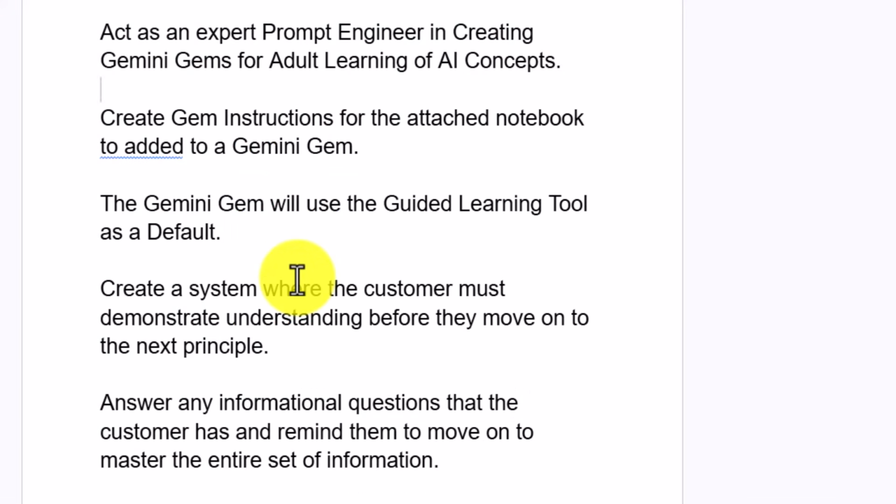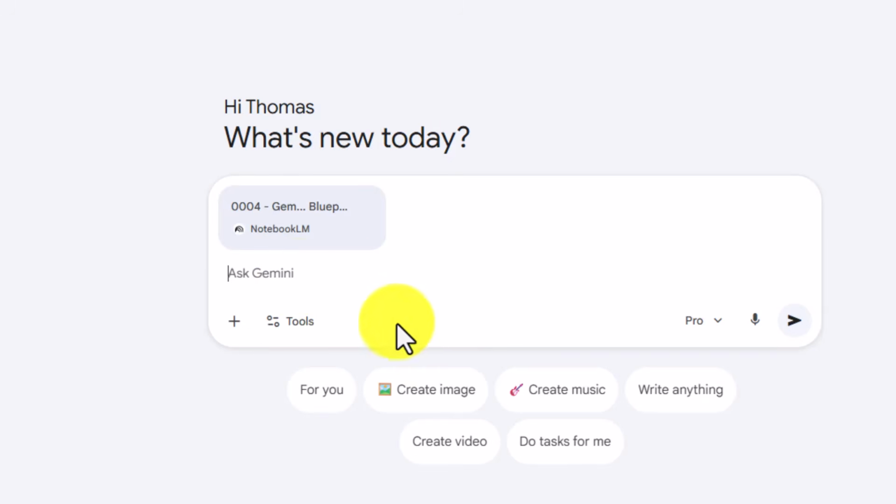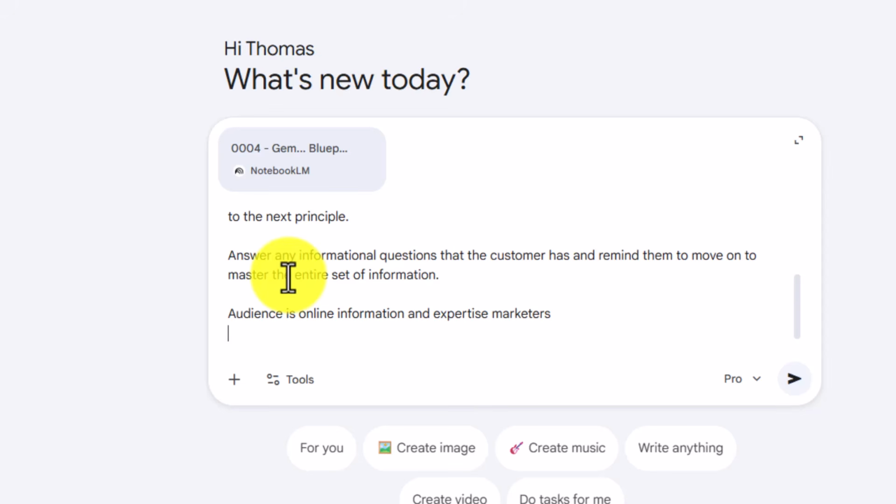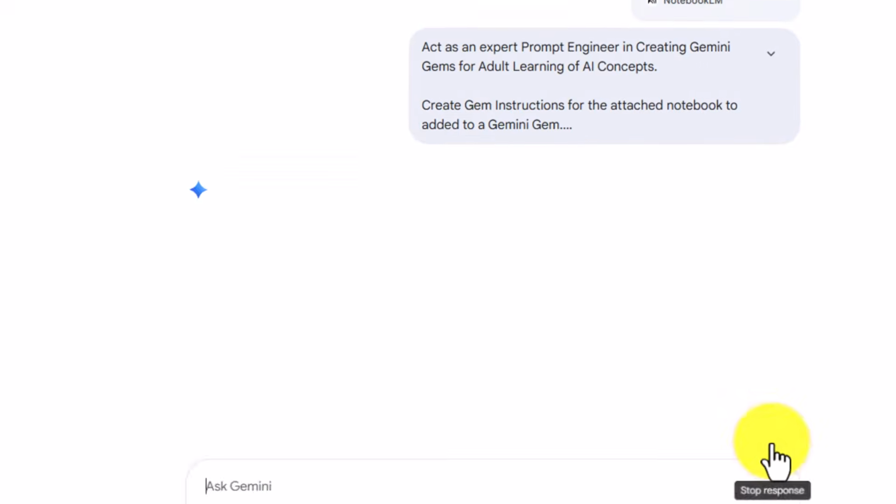What we're going to get Gemini to do is to write instructions for a Gemini Gem. And we want to write the instructions for the notebook to be attached and to use the guided learning tool inside of the gem. What we're now going to do is we're going to place this prompt inside of Gemini. And since our notebook is attached, we're going to paste in the prompt. We're going to use a pro query. We're then going to click submit.